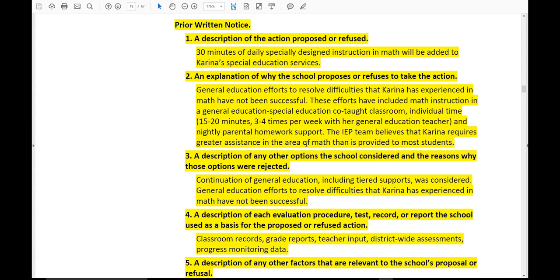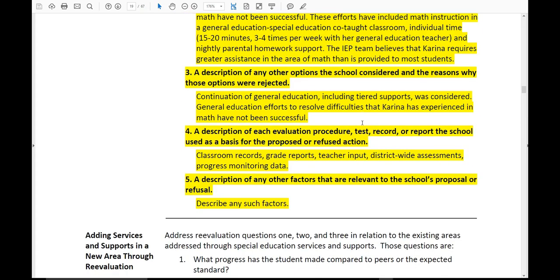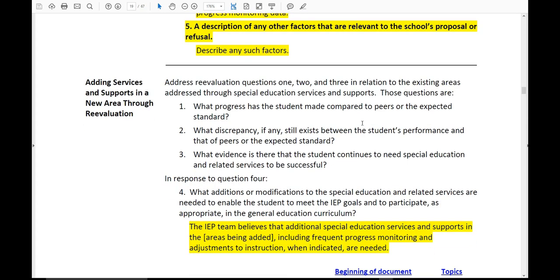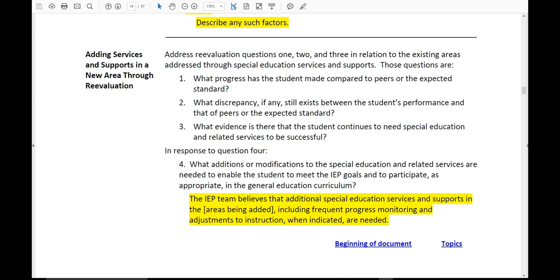A prior written notice would describe the addition of this math service and an explanation as to why we're doing this and why the needs are there. So in other words, there is a way to add a service using just an amendment or perhaps an annual review. Sometimes, though, we would add services through a reevaluation.